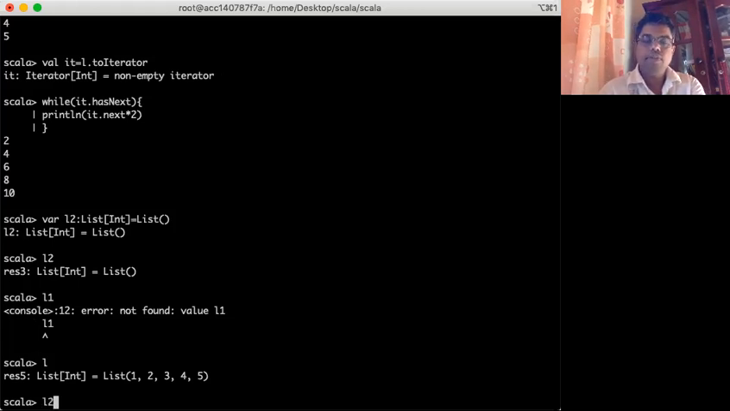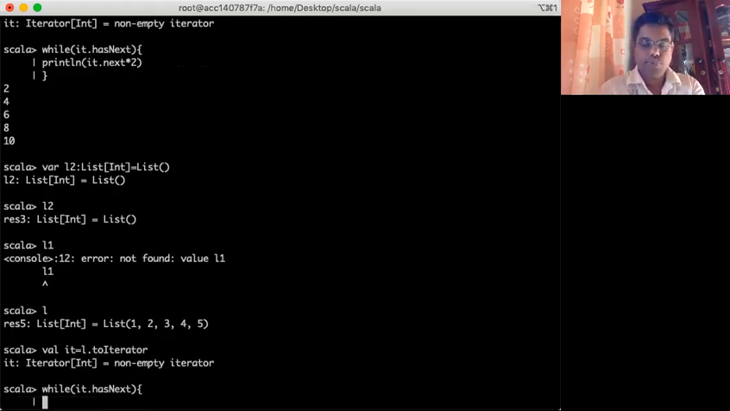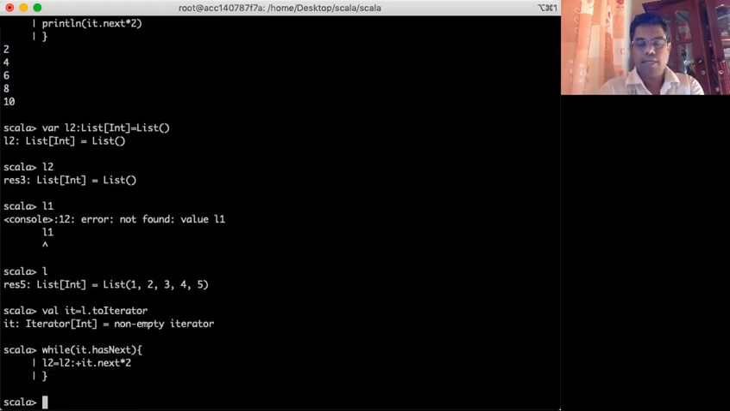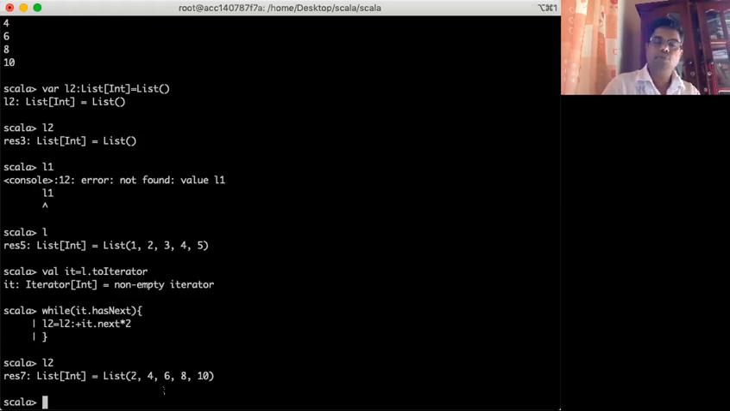So how can I do that? What I have to do is write a while loop. First of all, I have to get an iterator of list L, and then I start a while loop with hasNext. And then I say L2 equals L2 plus it.next, so that adds each element after multiplying by 2. I take every element in each iteration, multiply it by 2 and add it to L2. Right. So when I look at L2 now, you see it is a list containing the numbers 2, 4, 6, 8, and 10.